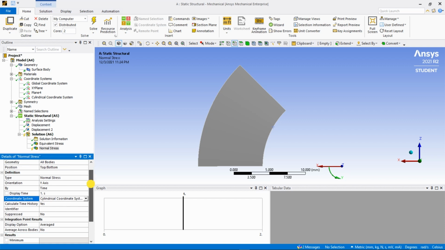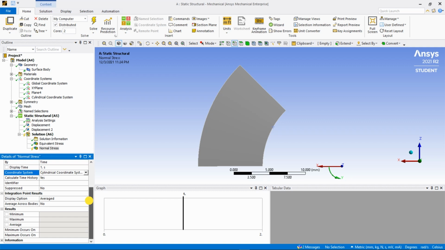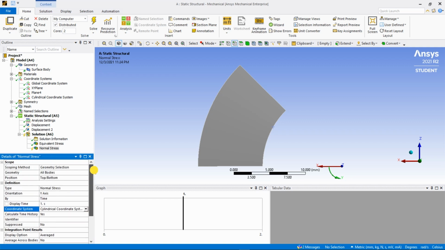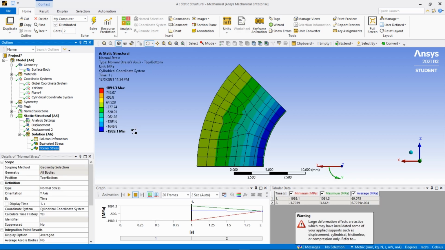And now we can run our simulation. And we have a warning about geometric deformation. That is okay. Now that we have our data for our normal stress, you can analyze your data.